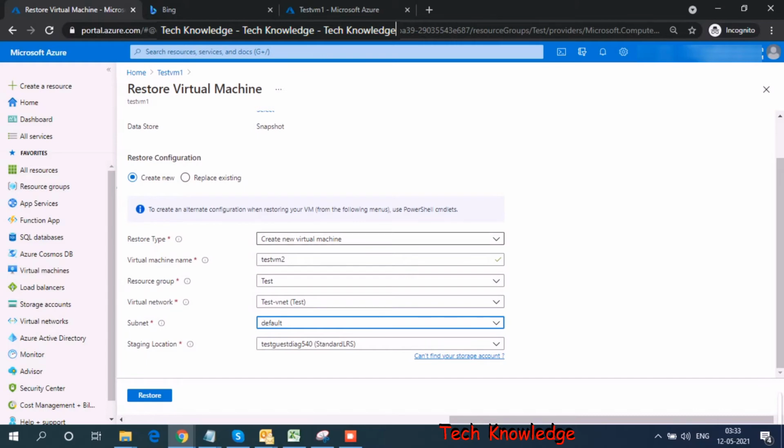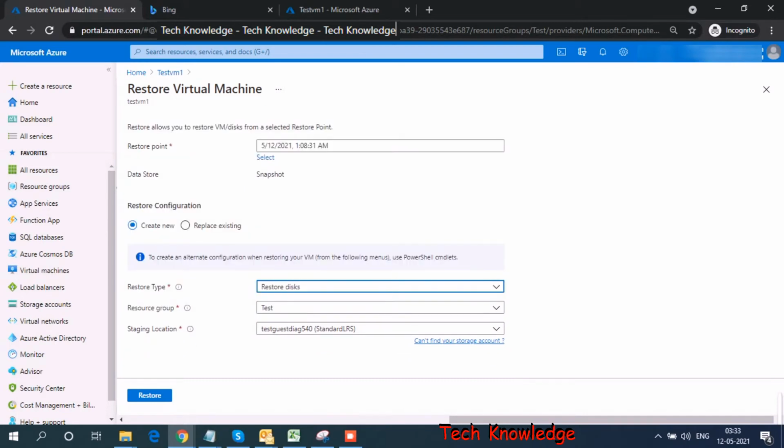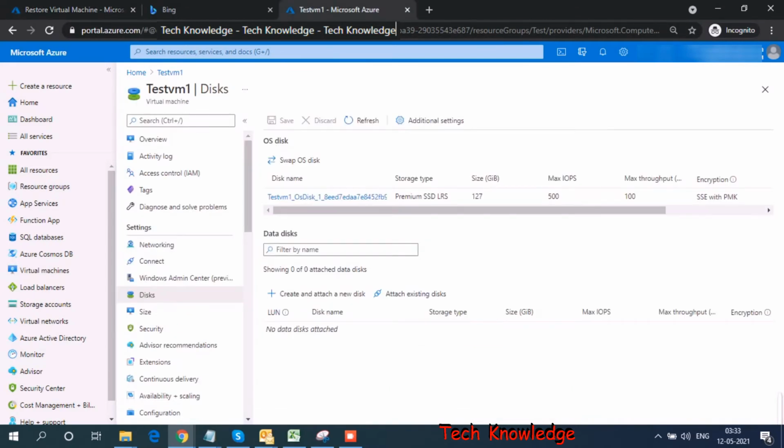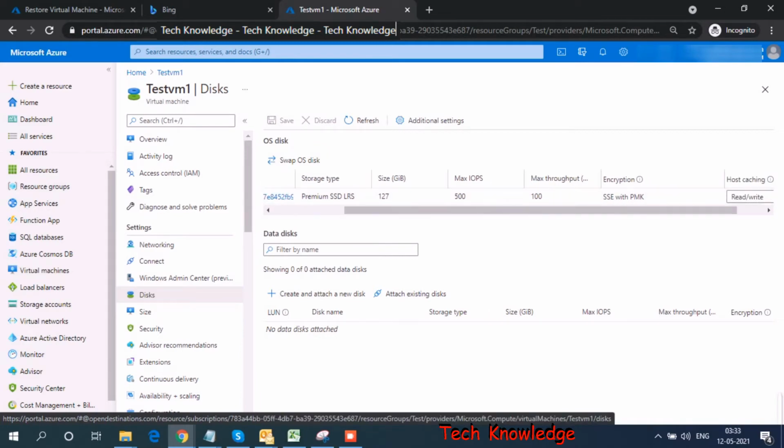Now the third option is restore disk. Okay, let me briefly explain you what is disk encryption first. So this is my VM. I scroll down to disk. So I have operating system disk. So as we can see, the default encryption is SSE with PMK. This is server-side encryption with platform managed key. So this is the default encryption for any OS or data disk. And by platform managed key, what it means is the key is managed by Azure platform.